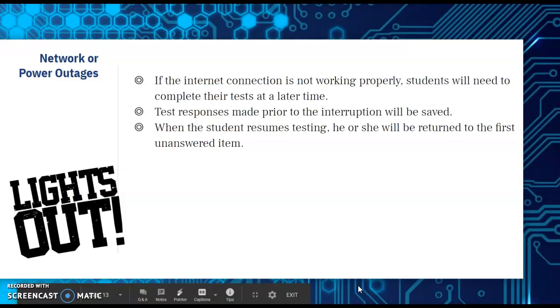If the internet connection is not working properly, students will need to complete their tests at a later time. Test responses made prior to the interruption will be saved. And when the student resumes testing, he or she will be returned to the first unanswered item.